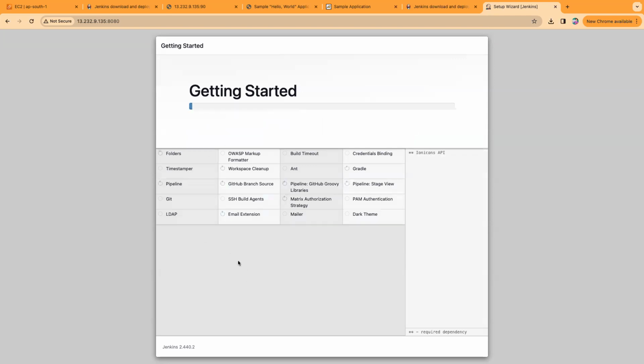I'm going with suggested plugins. More widely used plugins will be installed. This may take a couple of minutes. This is again a one-time task, only for the first time. What if you want plugins later on as per the project requirement? Yes, after login you can also install those plugins. But this option you get the first time so that you can get started with the default plugins. Later on, as per your project requirement, you can install other plugins.